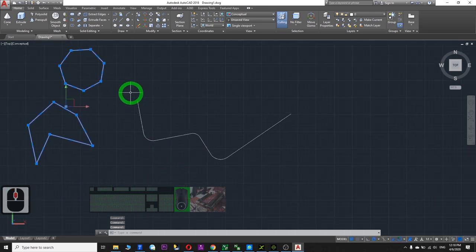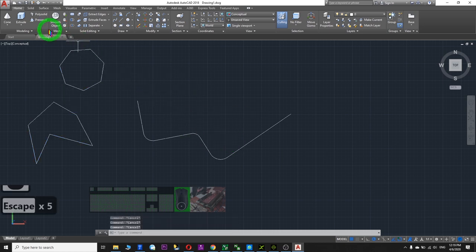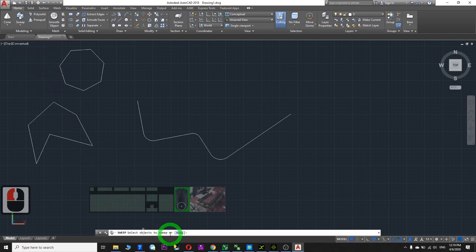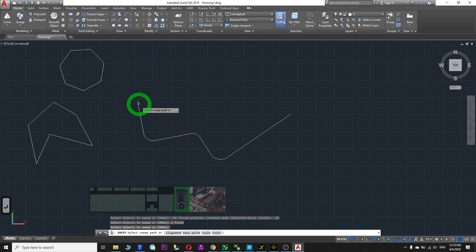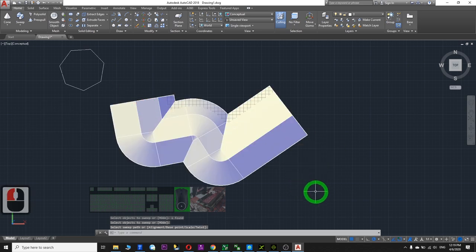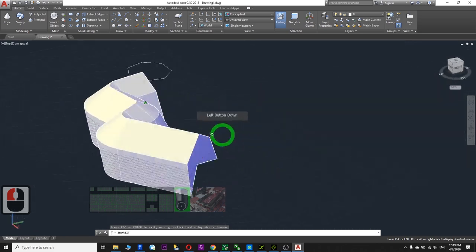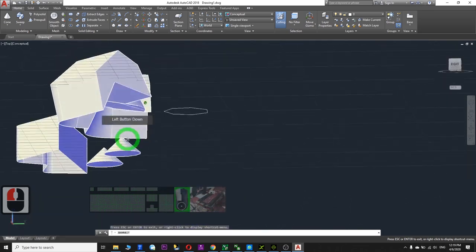So now I'm going to let this shape become a road along this path. So what should I do? Escape everything first, then come here, sweep. Select the object to sweep. So I select this. After I select this, I enter. Now select the sweep path. I select this path. I click here. So now you can see it automatically follows this path to sweep as a pipe.